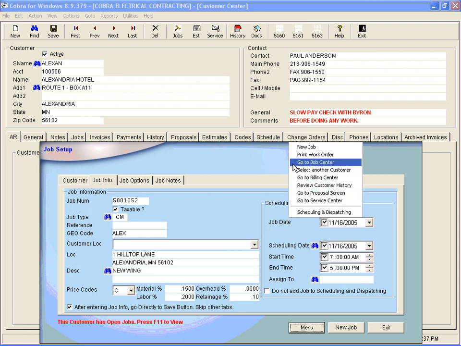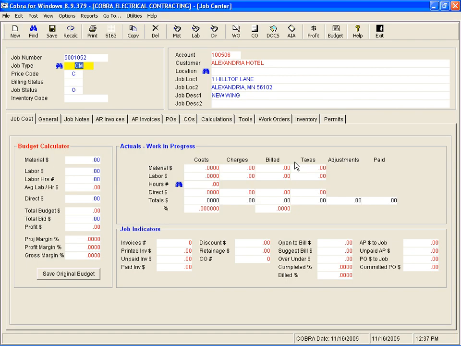But I'm going to go directly to the job center, because with a contract job, we're assuming then that there's going to be a budget for this job. So I'm going to click into the budget calculator at the left portion of the job center screen, and I'm going to enter a budget for this job.